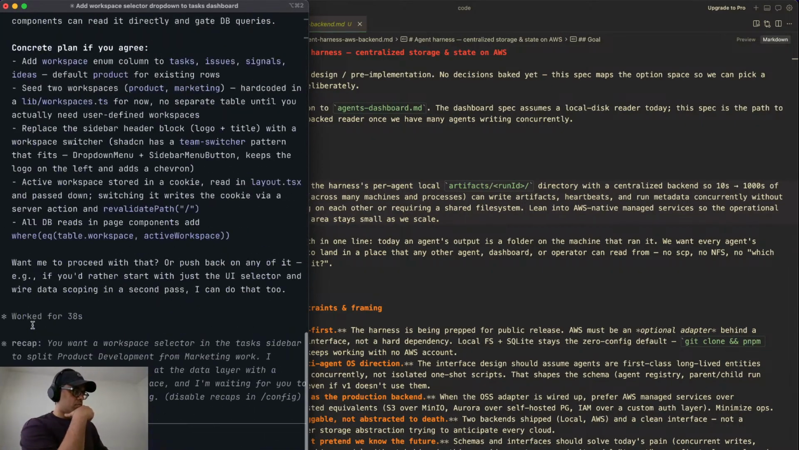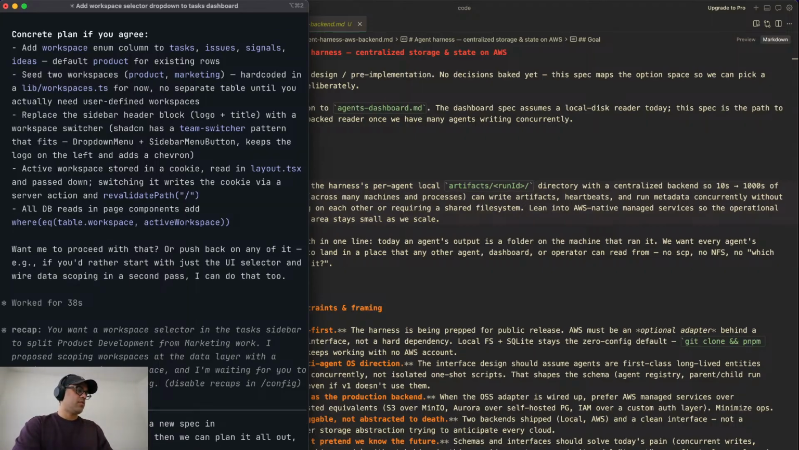So let's create all of this as a new spec in documents, code, docs. Then we can plan it all out and iterate on our plan.